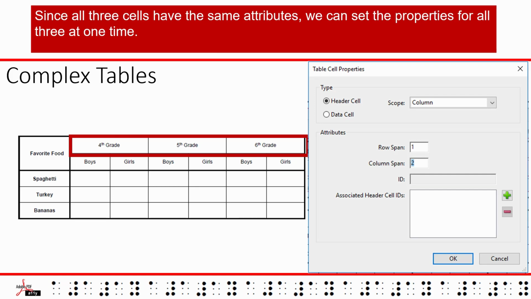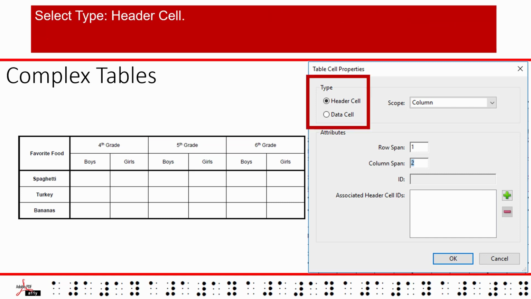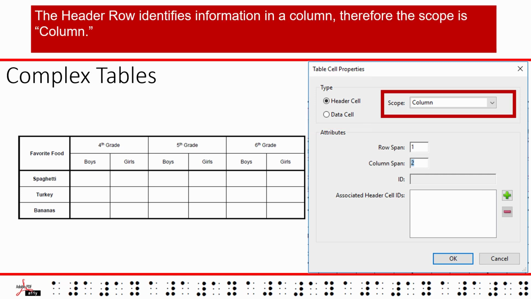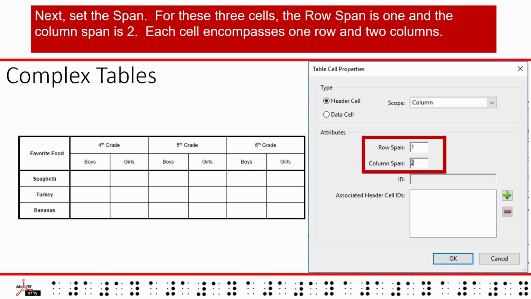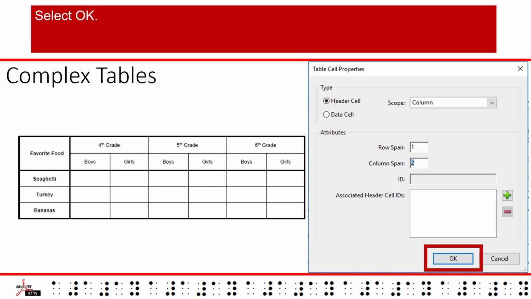Since all 3 cells have the same attributes, we can set the properties for all 3 at one time. Select Type, Header Cell. The header row identifies information in a column, therefore the scope is column. Next, set the span. For these 3 cells, the row span is 1 and the column span is 2. Each cell encompasses 1 row and 2 columns. Select OK.